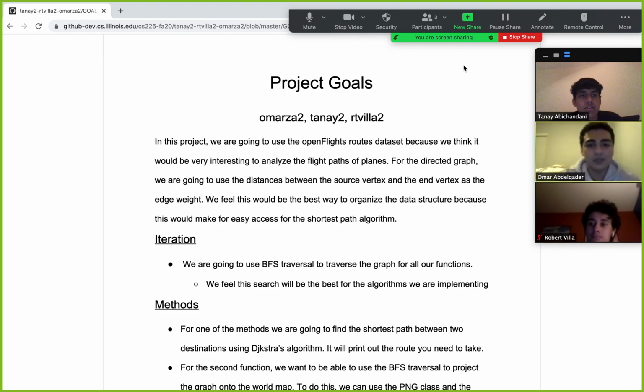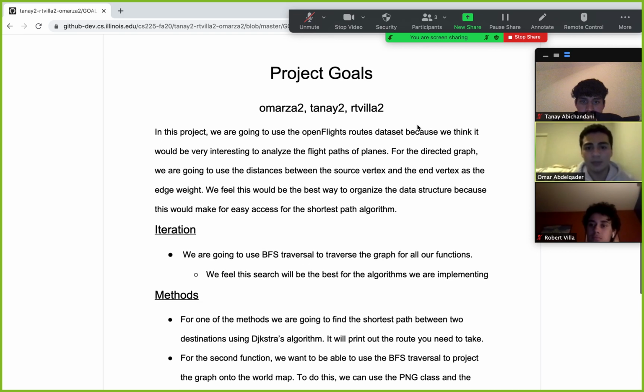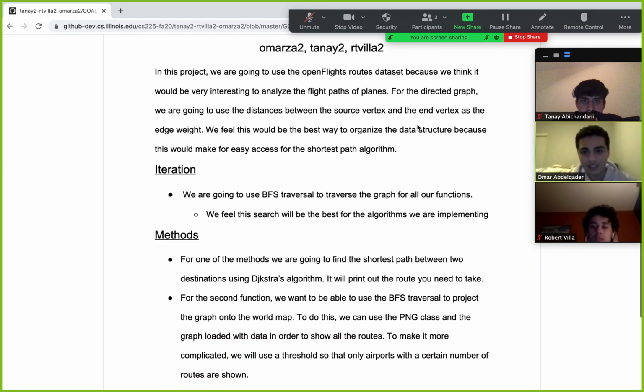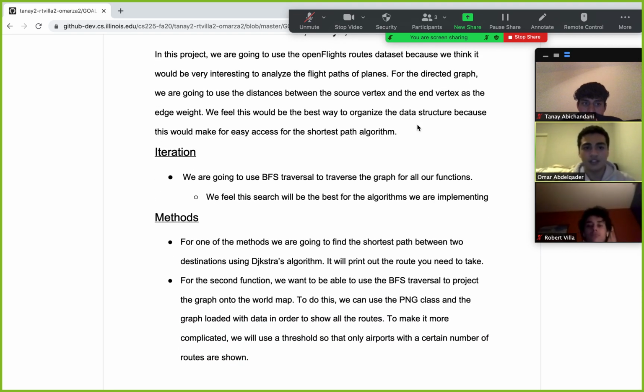Okay, so for our project, we decided to use the OpenFlights Airlines dataset to put the airports as our vertices and the routes as the edges between all the vertices. And for the graph, we decided to use weights, the distance between both airports. We went with the BFS traversal because we thought it'd be best for all the other algorithms we were using.